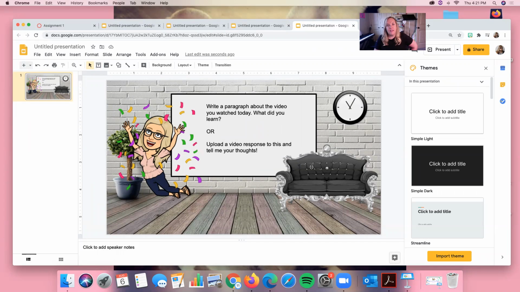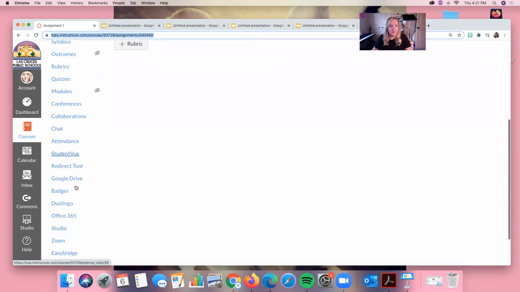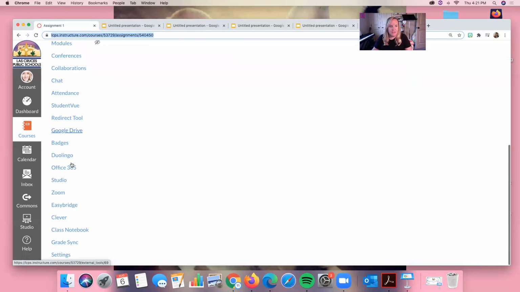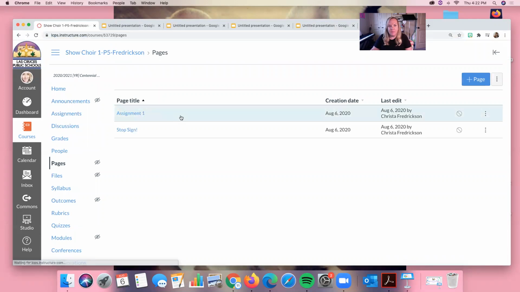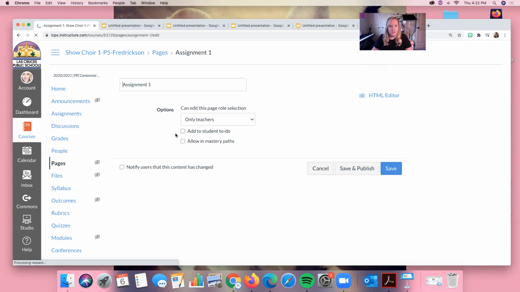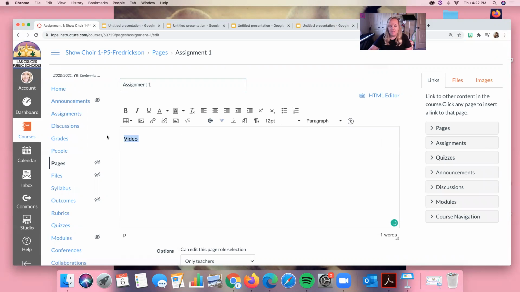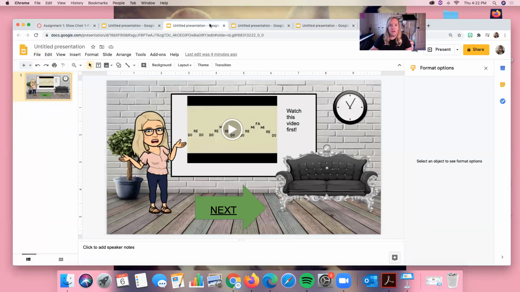Okay, so the next thing we're going to do is start building within Canvas. So I'm going to go back to my pages and let's do our first page, page 1. So we have our pages here, and remember we called that assignment 1, and then we put a little note in here that it was the video. And so that's how I'm going to remember to put in my video page. So I'm going to go to HTML editor. And we've talked about this in a previous video, so you can go from there. This is the one that has my video.